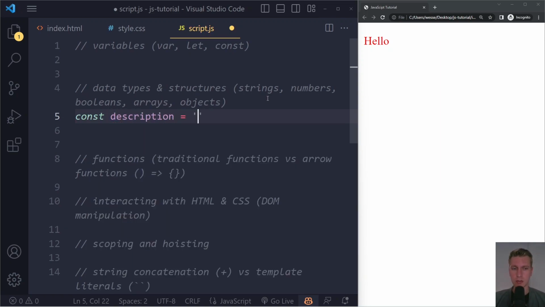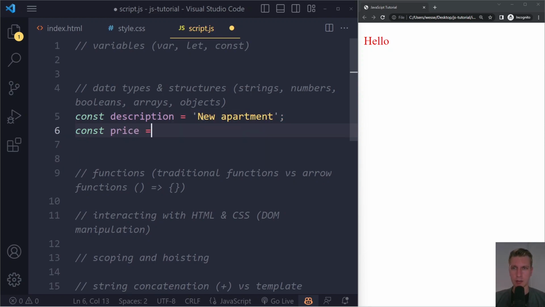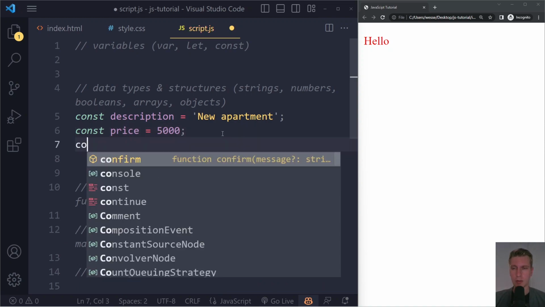That's a string. You use these quotation marks and this could be just some text, right? New apartment. You can use single quotation marks or you can use double ones. It's usually a bit easier to write single ones, so I just write single ones, but they work the same way. We also have numbers like we just saw. Okay, we can also have booleans.